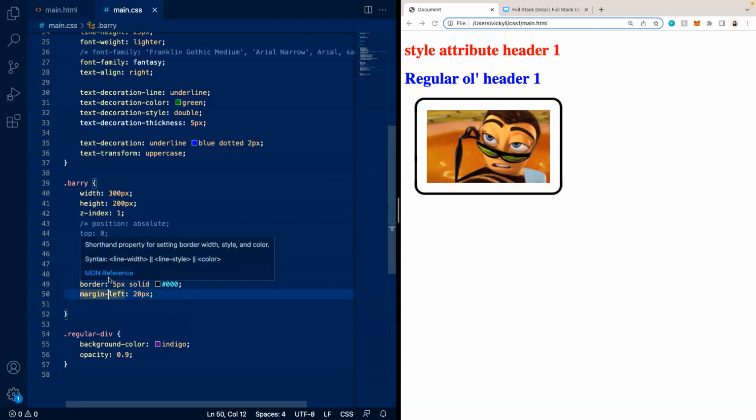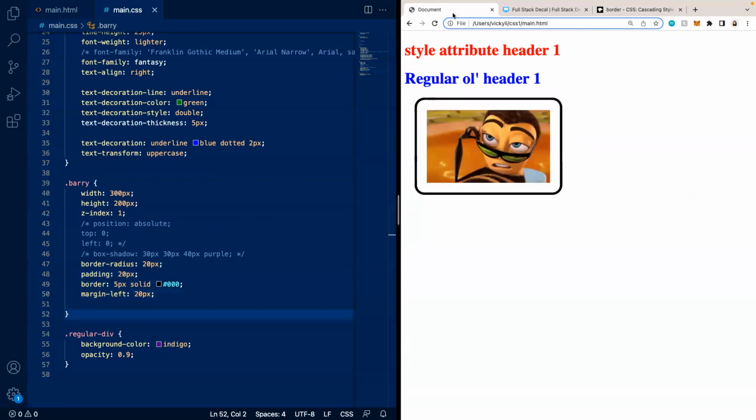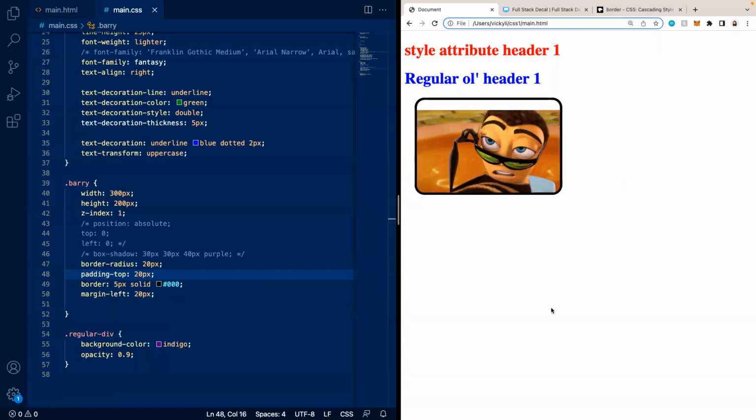And then you can also do the same thing with padding, like if you want to make the top 20 pixels, but everywhere else you want 0 pixels. Yeah, so you can specify that.